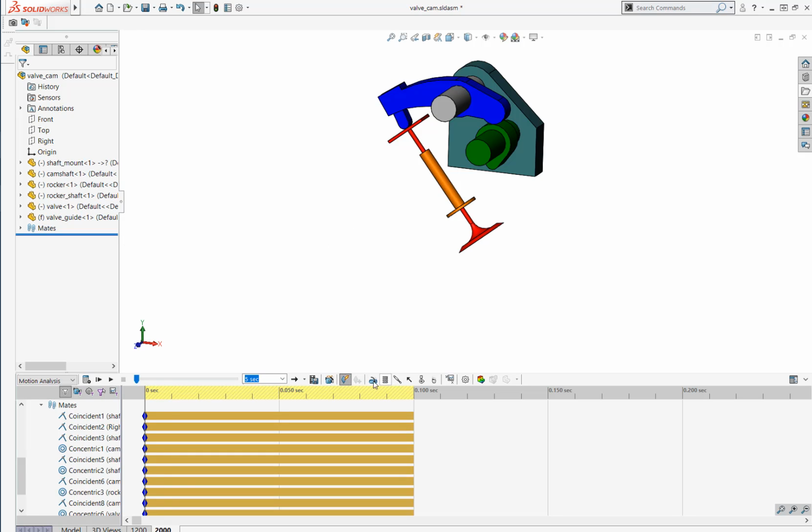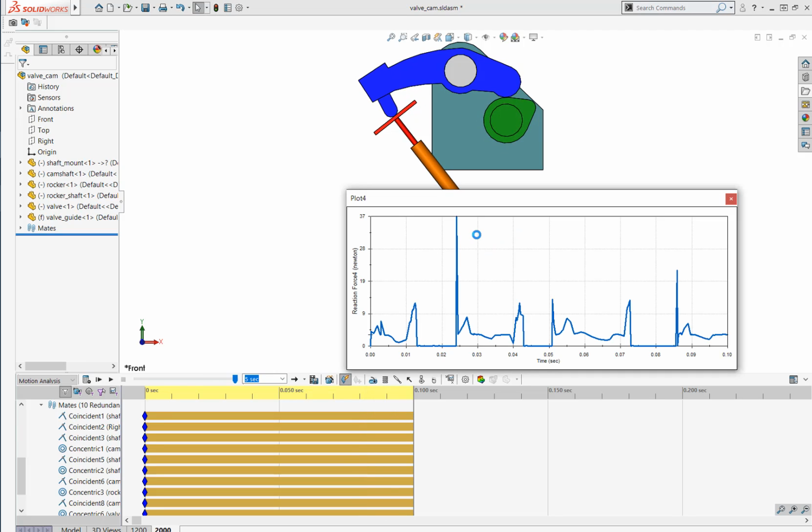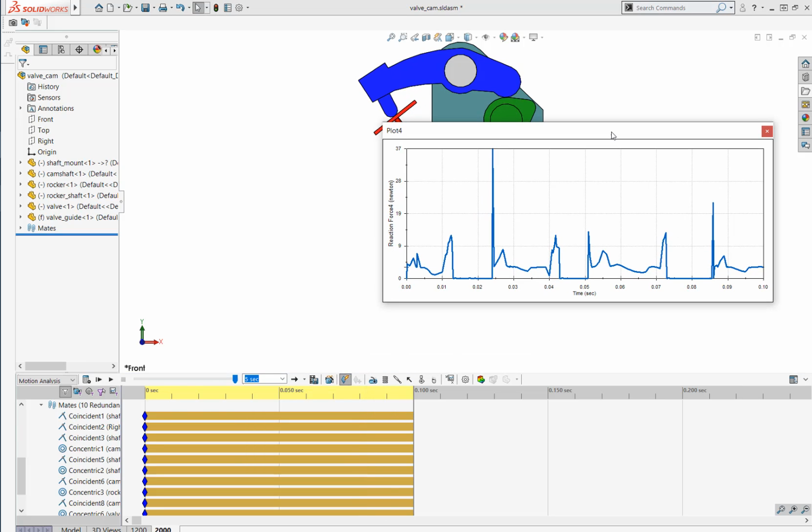The speed is changed now. Now I will hit calculate. Finished. Now the plot. The plot looks different than before. The reaction force is sharp at some point, but loses in the intermediate point.